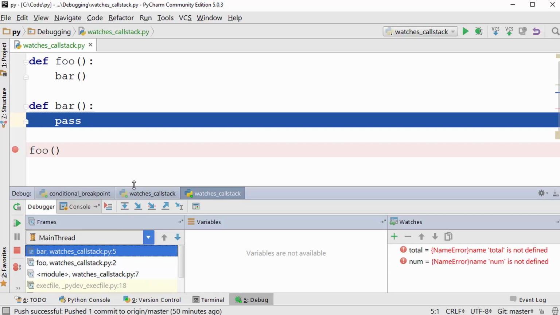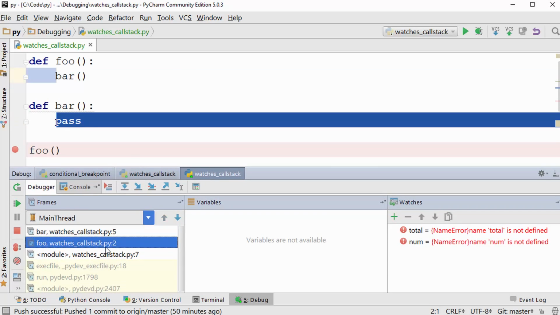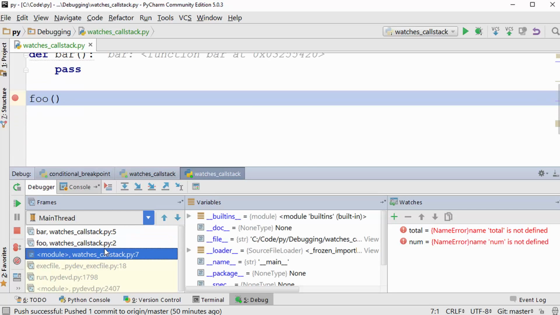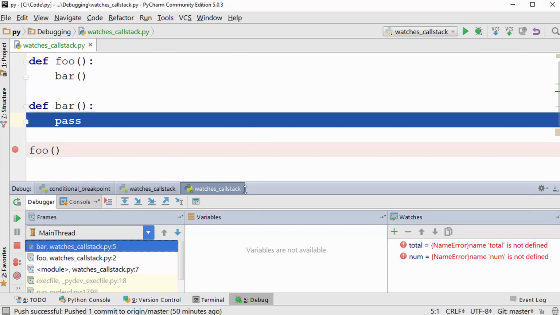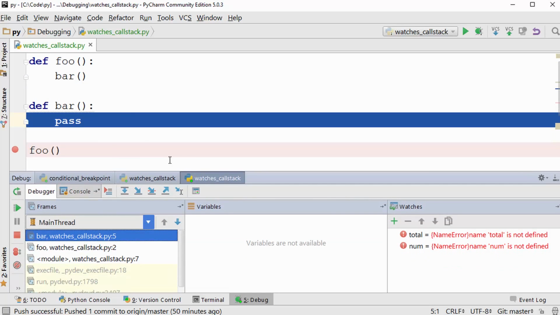So call stack shows you where you are at present, and it also shows you where you are coming from. So again, when you are debugging a complex program, call stack is extremely useful. The call stack is called frames in the PyCharm code editor, but there are other editors such as Microsoft Visual Studio and Eclipse where it is called call stack.